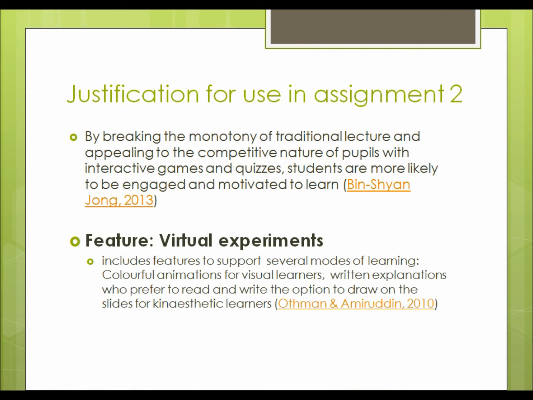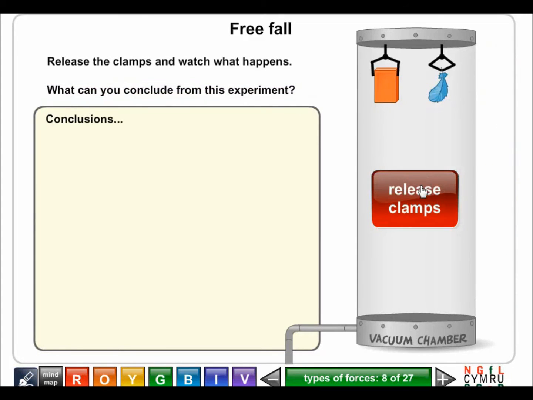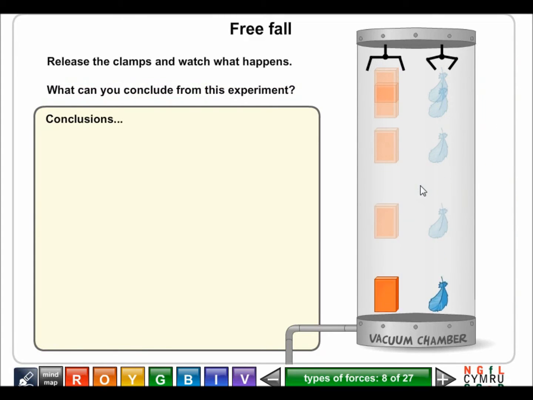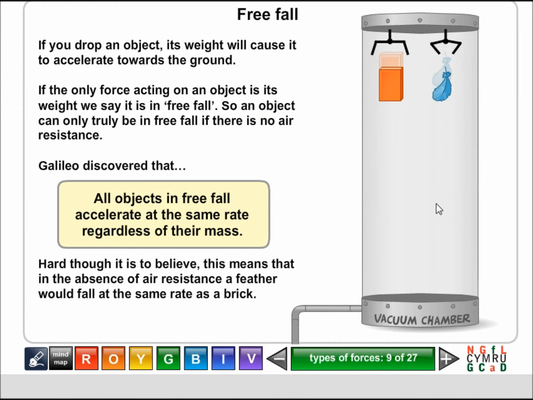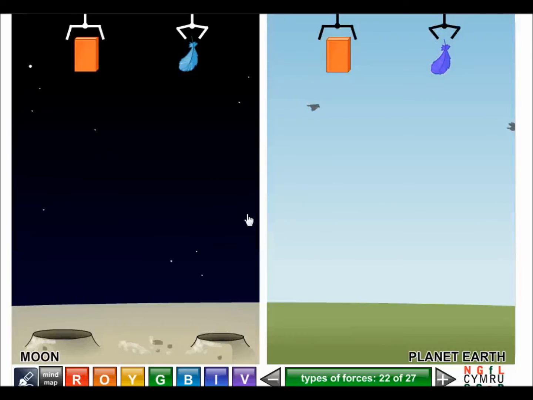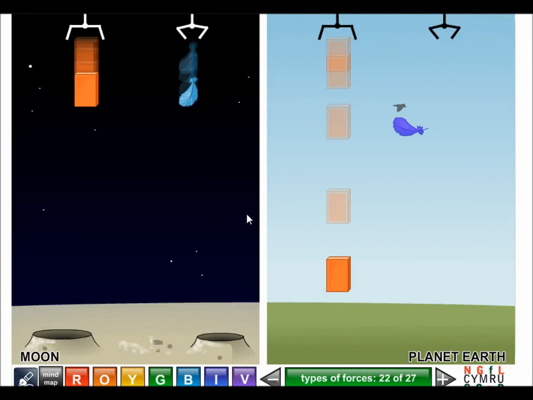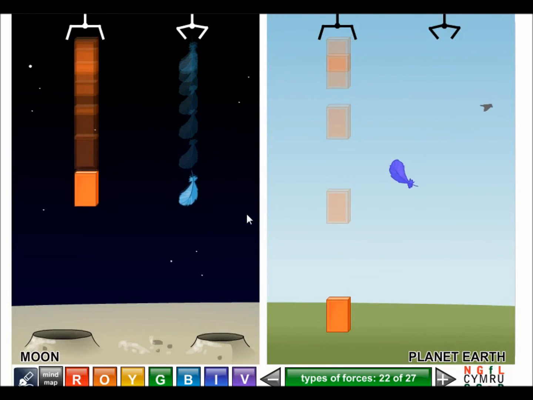A feature of this presentation, synonymous with the criteria for a qualitative interactive lesson for Assignment 2, is the virtual experiments. This section includes features to support several modes of learning: colourful animations for visual learners, written explanations for those who prefer to read and write, and even the opportunity to draw on the slides for kinesthetic learners.